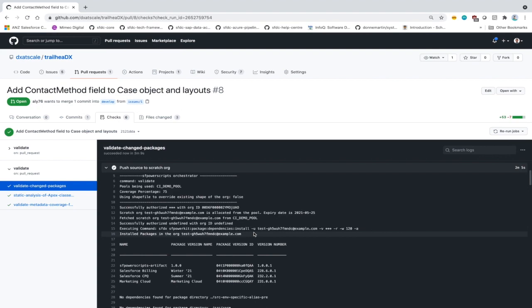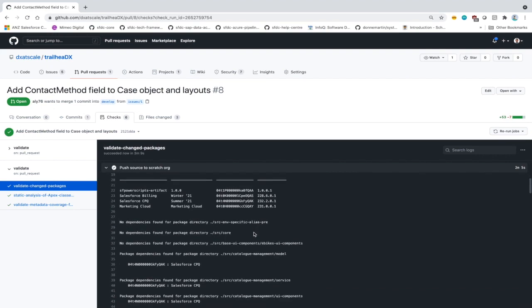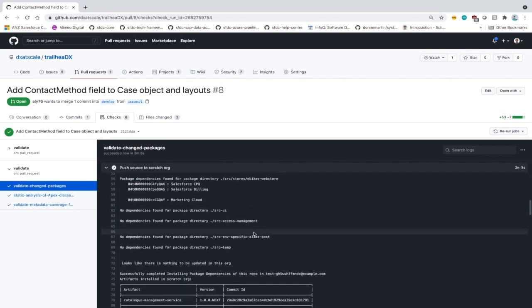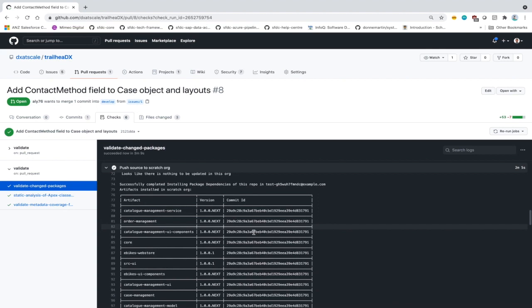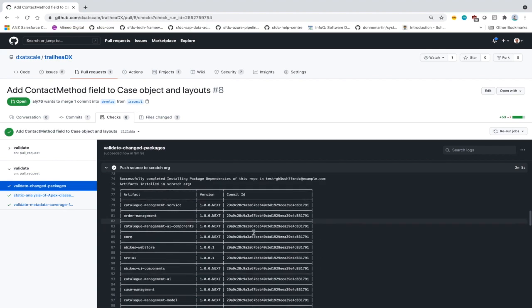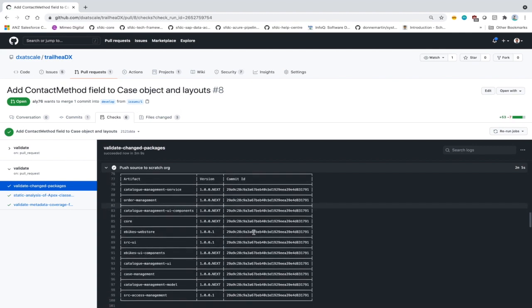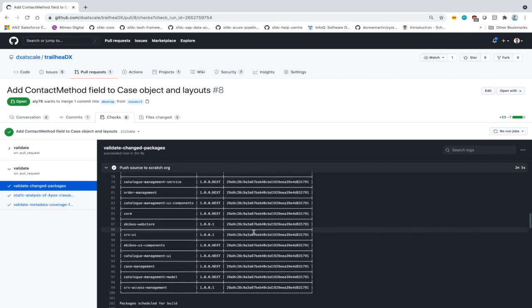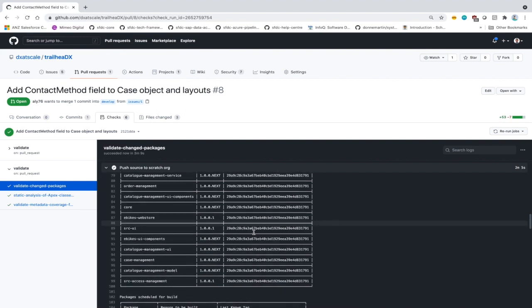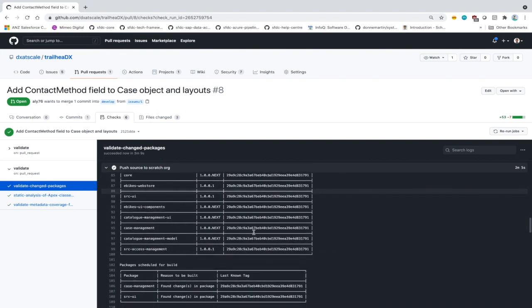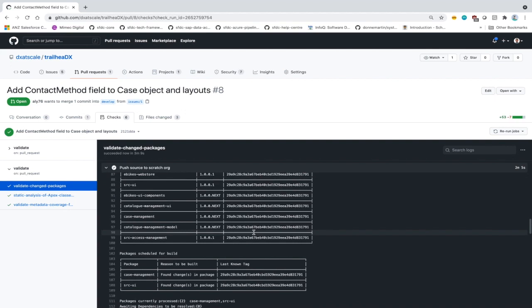These scratch orgs have been pre-installed with managed packages as well as our latest package versions, which means that we can go and determine which packages have actually changed in the current PR and only deploy the associated metadata of those packages. And in this way, we significantly reduce our PR validation times, which is important because our developers need quick feedback on their work. In this case, we are only deploying the 2 packages that we modified, which are the source UI and case management packages.